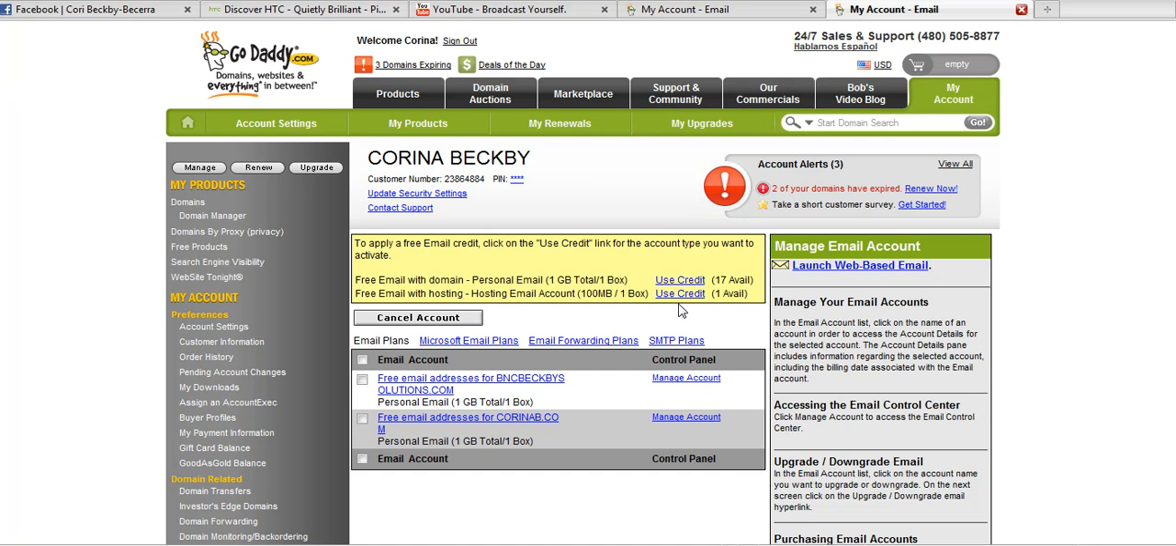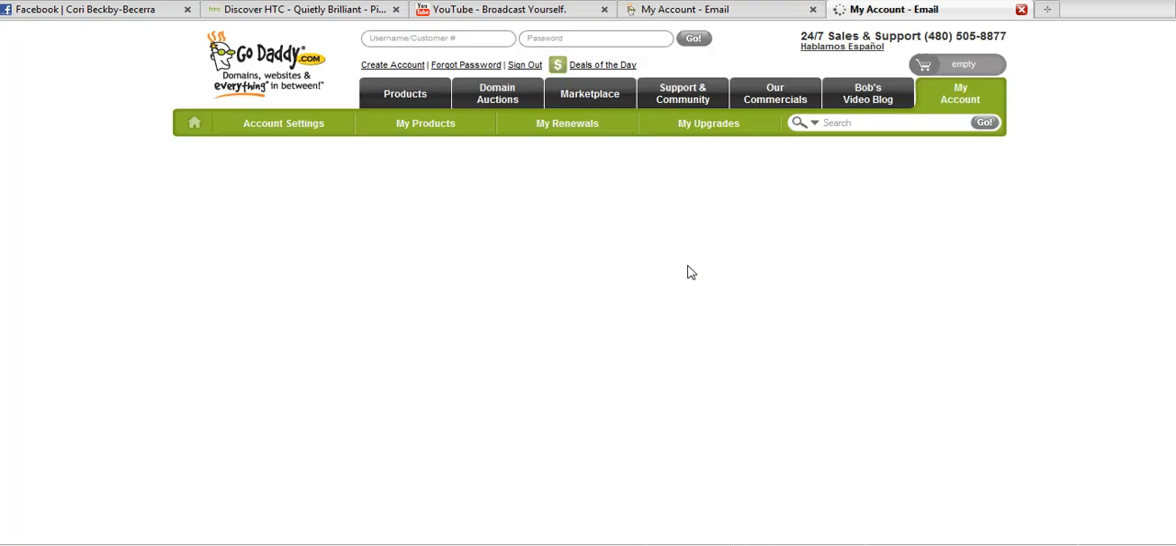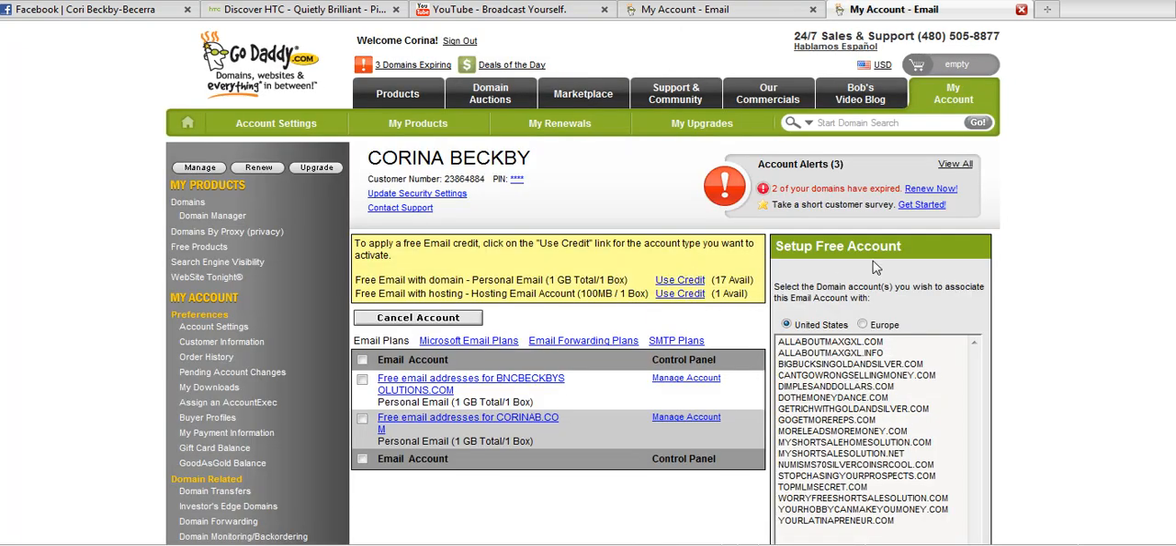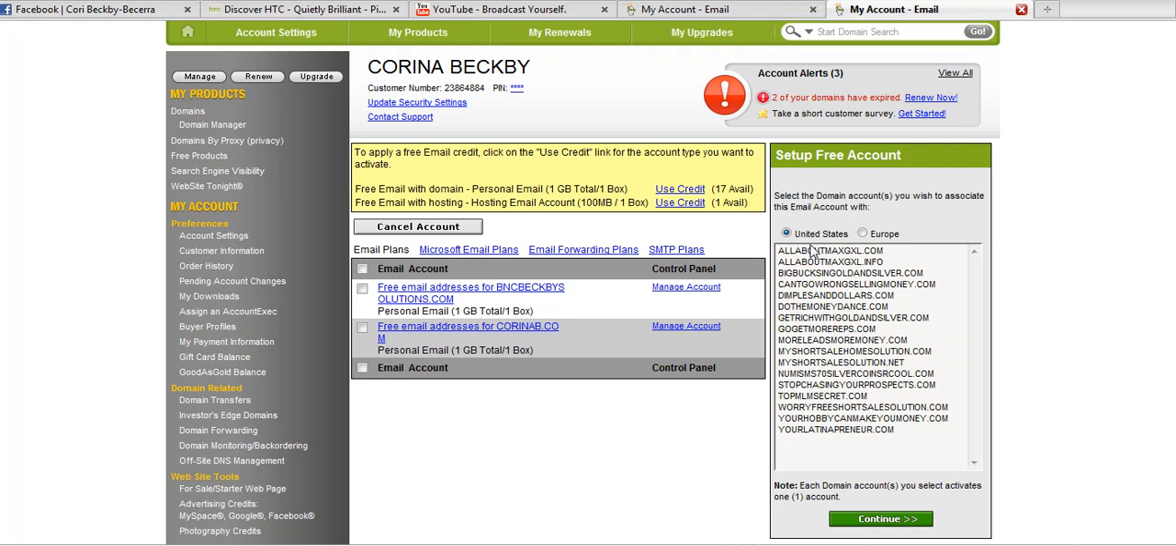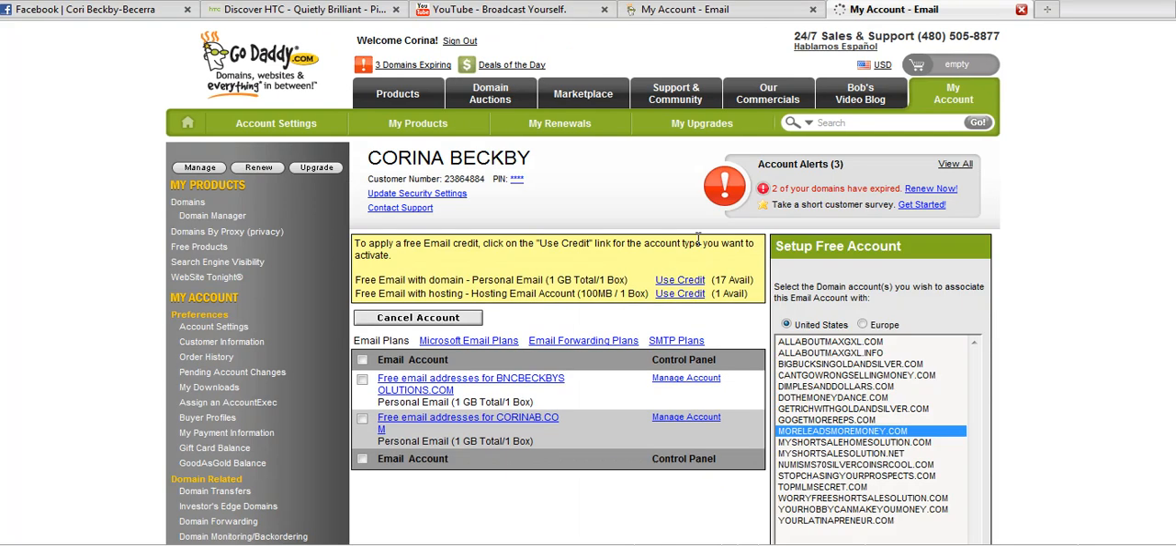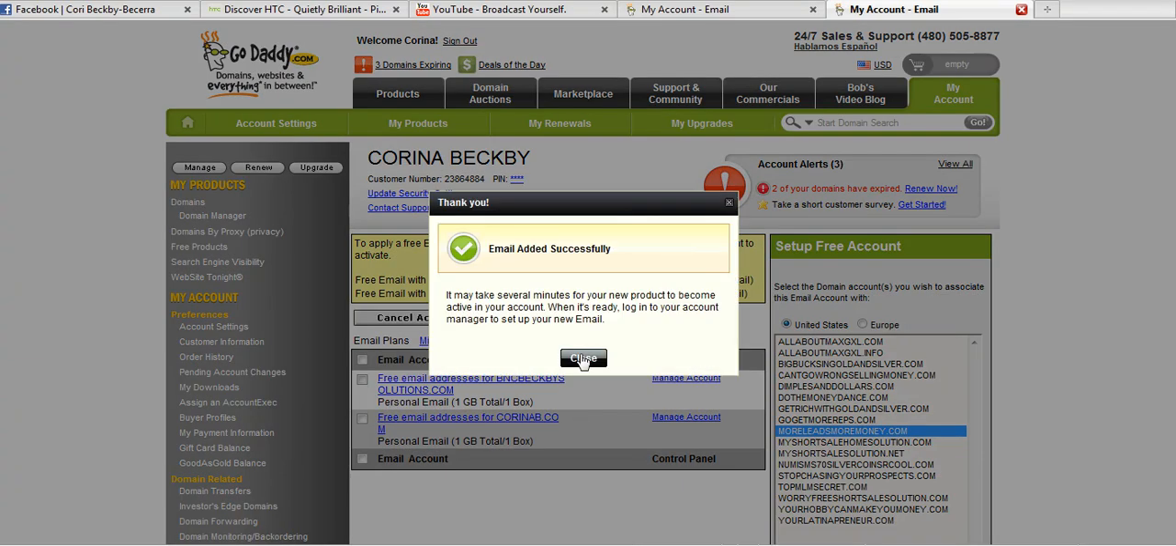So I'm going to set up one really quick just so that you guys can see how it's done. I'm going to use one of my 17 credits that I have available, and I'm just going to hit use credit. And it's going to bring you to this next page. What you're going to do, you're going to go over here to the right, and it says set up free account. Okay, and most likely you're going to be in the United States. But over here are all the different domains that I have purchased with GoDaddy. So let me go ahead and just choose one right here, moreleadsmoremoney.com. I'm going to hit continue. And voila. It says email added successfully. You're going to close this, and the window's going to refresh on its own.